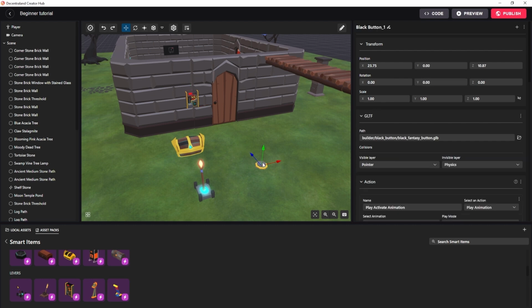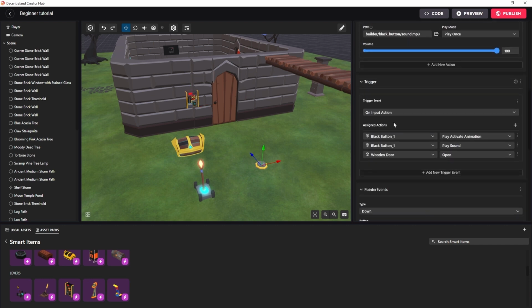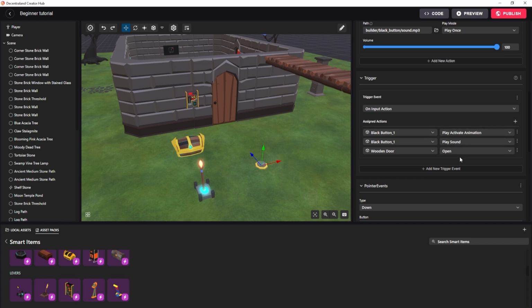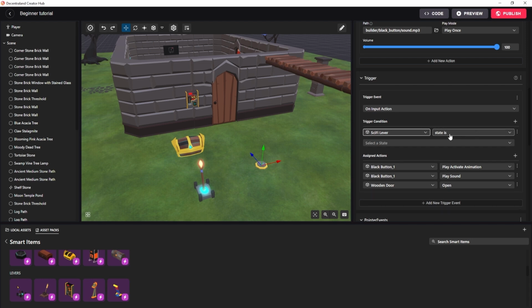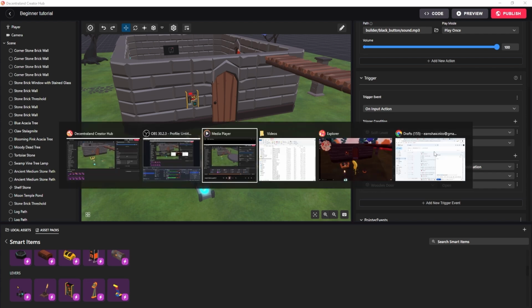Now in this button here, in the trigger action that calls the door to be opened, let's add a trigger condition. I can click these three dots here and add a trigger condition. And this trigger condition can reference any smart item in my scene. In this case, let's go for the sci-fi lever, which is this lever I just added. And let's make sure that the state is activated. So these actions that I put here will only happen if this condition is true. If this condition is not true, then these actions will be completely ignored. Let's see how that works out.